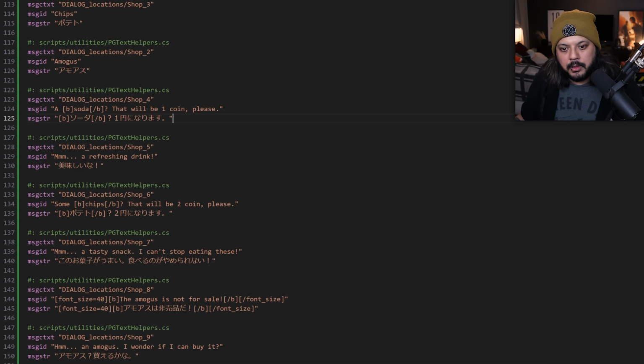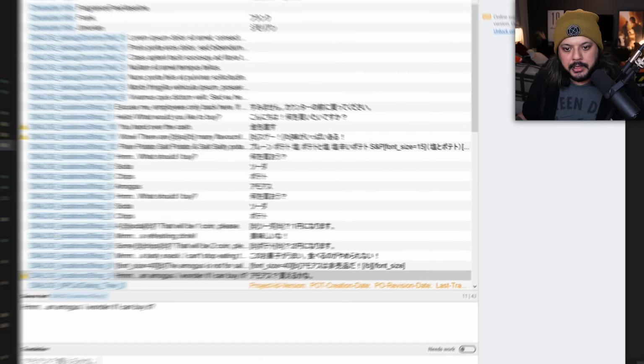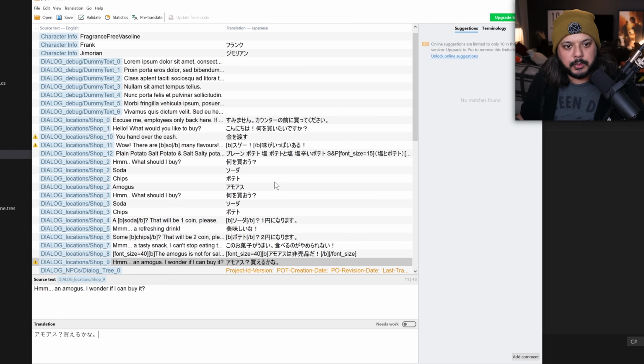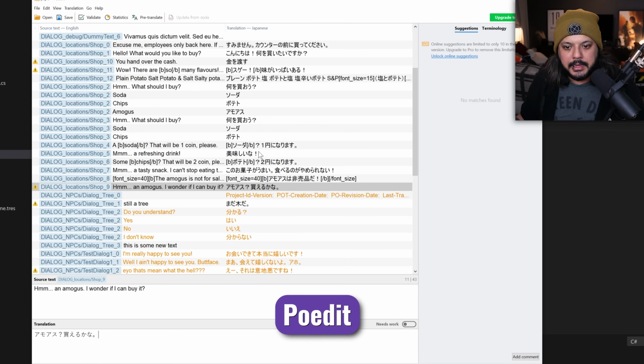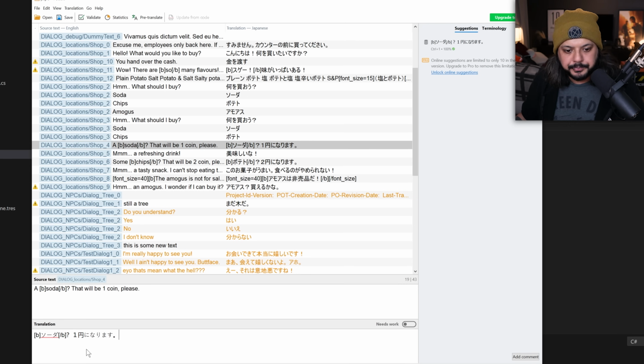And so what a PO file can eventually be done is it can be loaded up in some localization software, such as this one here, which is PoEdit. And you can actually find the text and you can make some edits here.